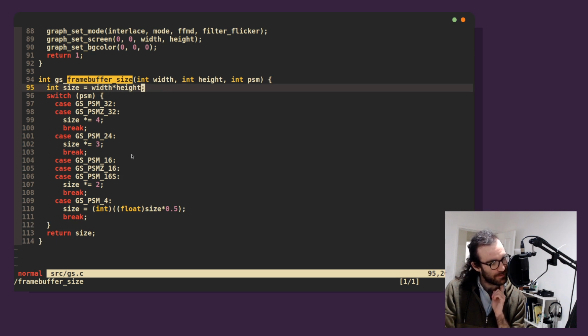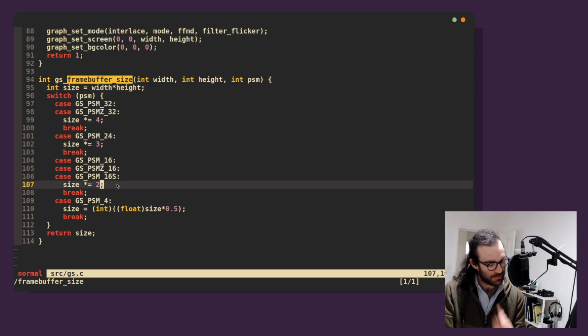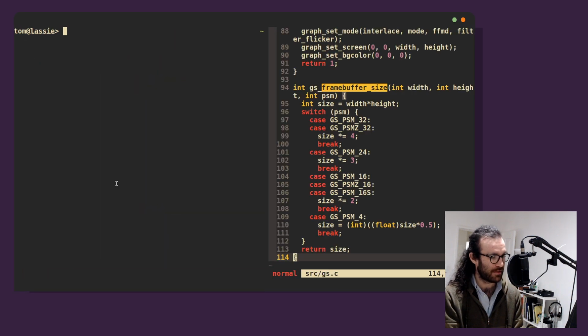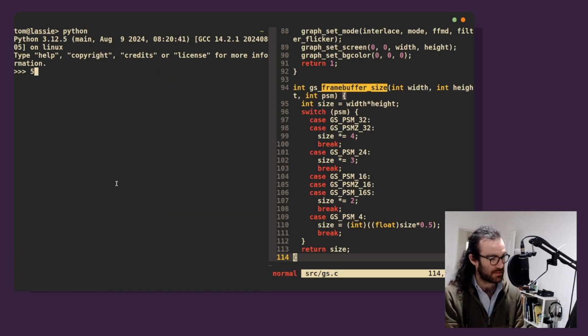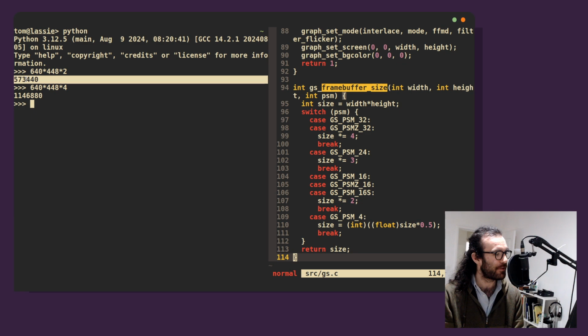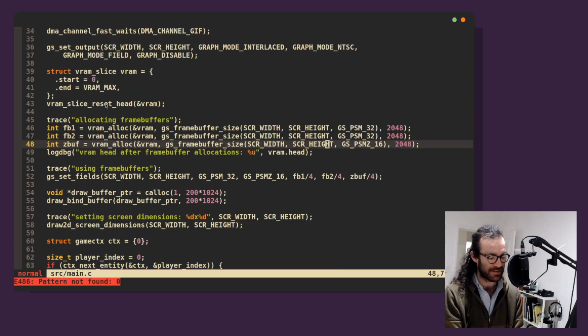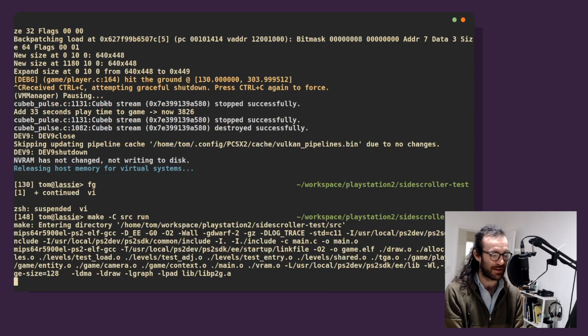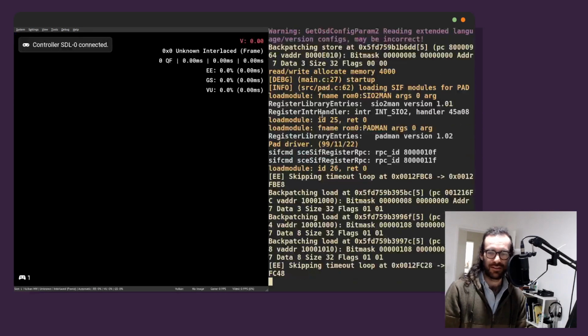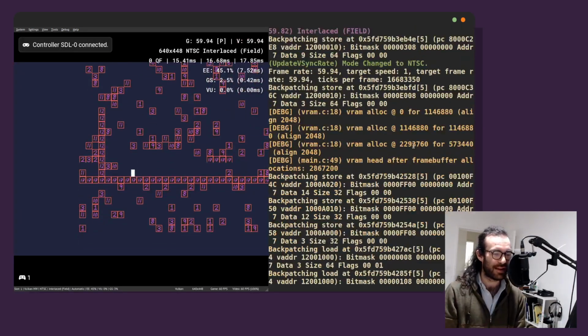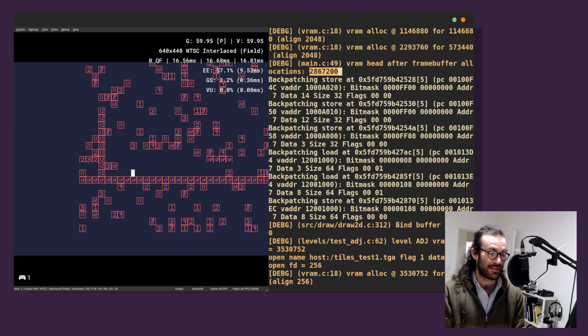So we have the number of things multiplied by 2. Let me do this with Python. 640 by 448 by 2. Oh, hold on. 500,000, 1 million. No, sorry, that is okay. That is double. We're fine. Crisis averted. I can't read orders of magnitude at a glance. So we go from here, we add this, that checks out, these numbers look okay.